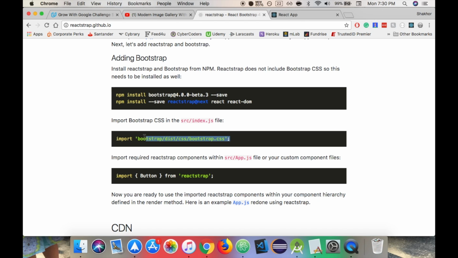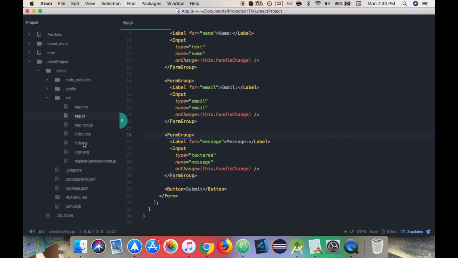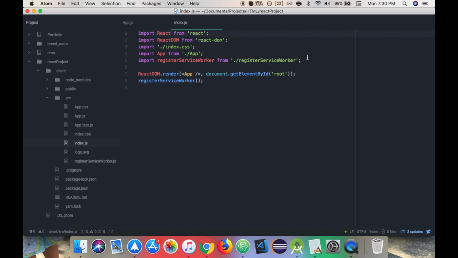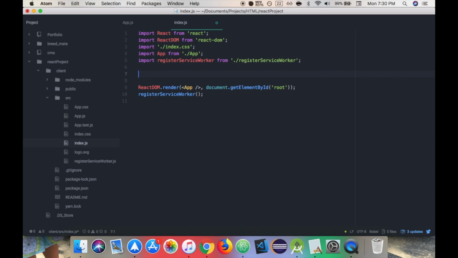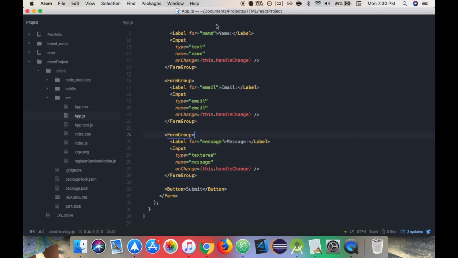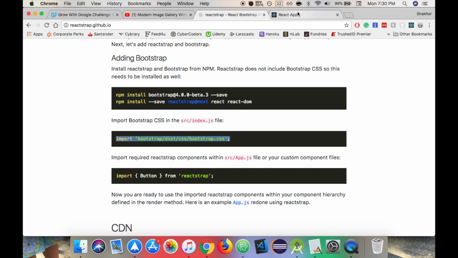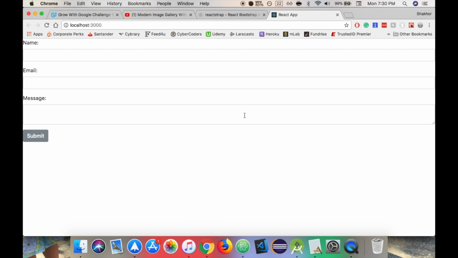So come down here and copy this, the import, then Bootstrap / distribution / CSS / bootstrap.css. We're going to add that to our index.js file inside of our source folder, and just add it to the last import or below the last import. And save that, and now it should look great. There we go. So everything looks better. We got the Bootstrap styles.